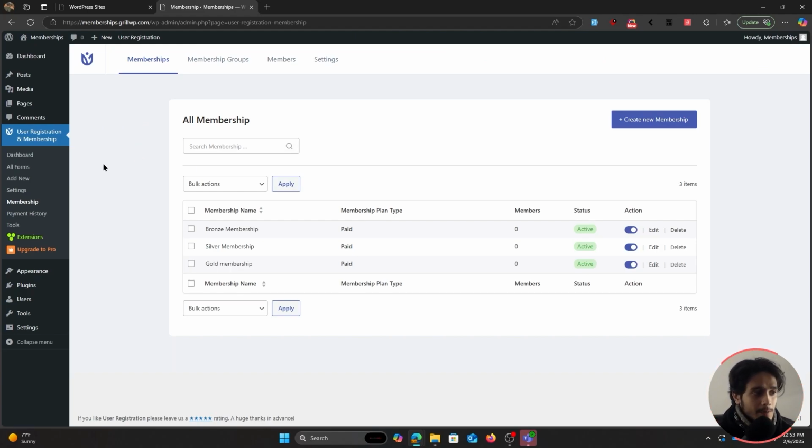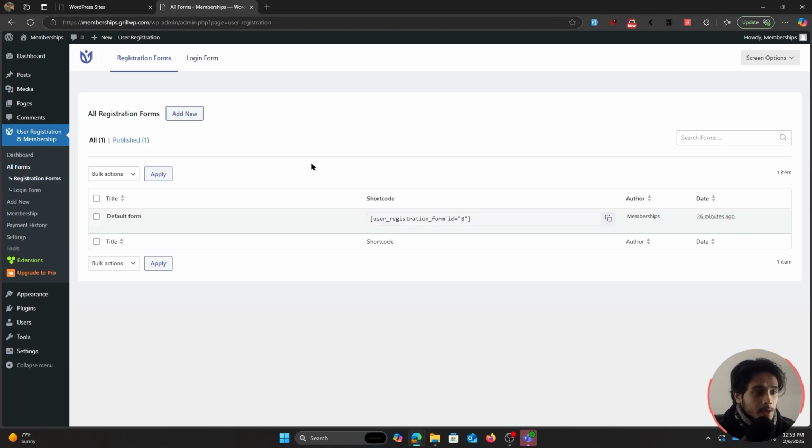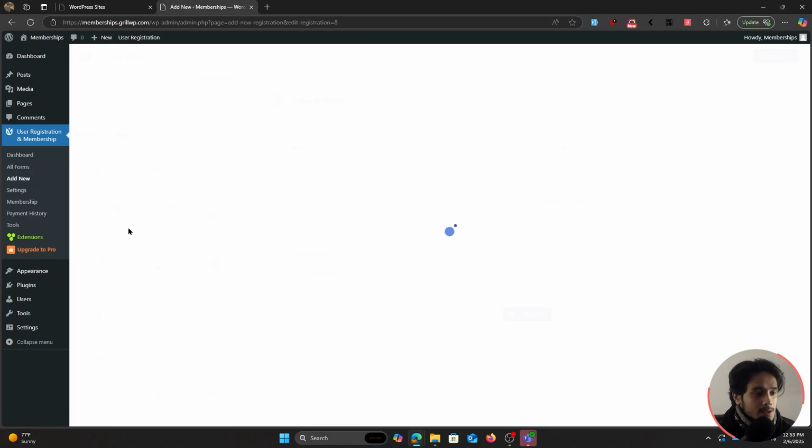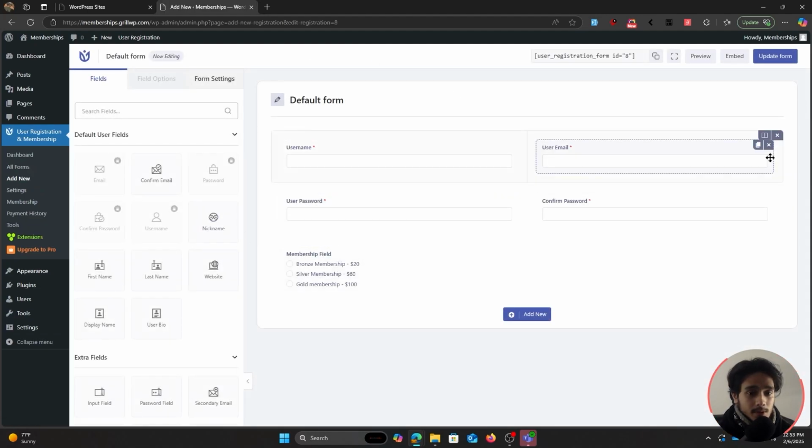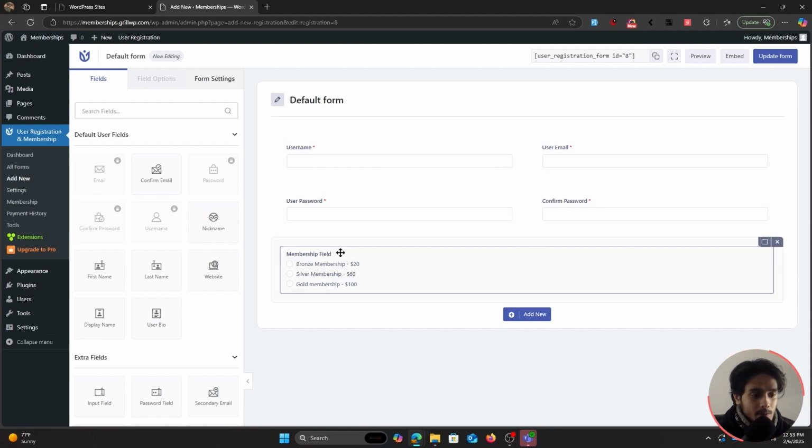Now, to create our forms, you can simply go here within your All Forms menu underneath User Registration and Membership, and already by default, a form has been given to you by this plugin, so you can simply edit this form or you can create a new one. For the ease of it, I'm simply going to be editing this form. So let's click on edit, and yeah, your form is ready. You have a username field, user email field, password, confirm password, and a membership field right here.